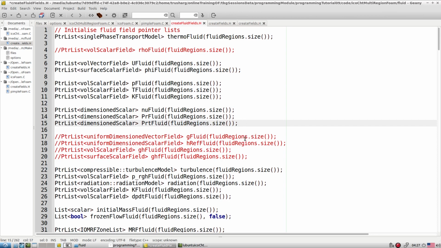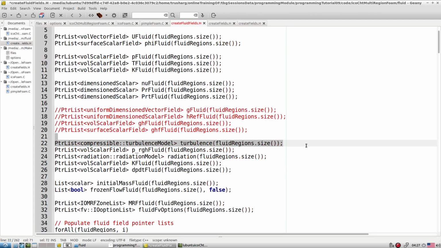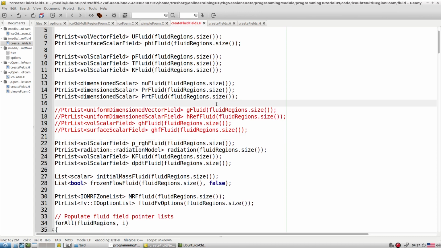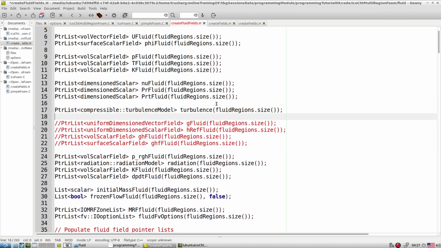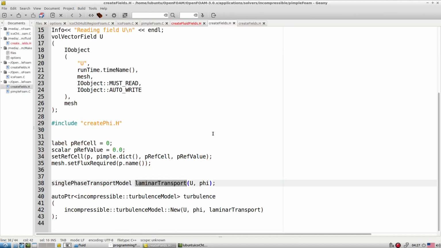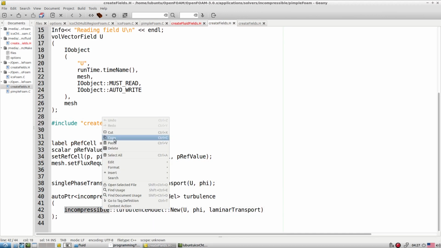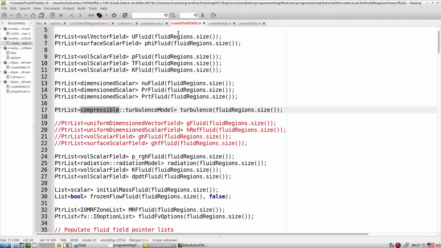Then we require the turbulence model, so let's add that turbulence model. At present we have a compressible turbulence model, so look here: in this case we require the incompressible turbulence model. So let's add this incompressible turbulence model from this area. In case of incompressible, now we have the incompressible turbulence model, turbulence region, that is fine.